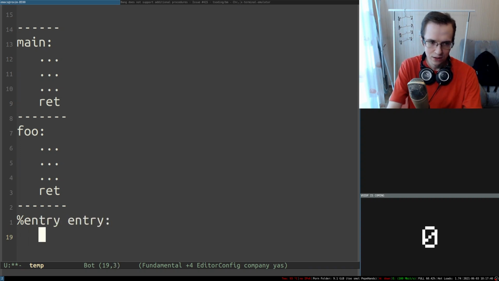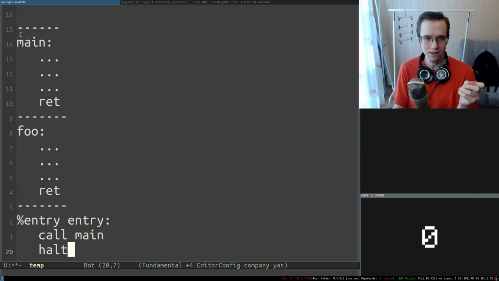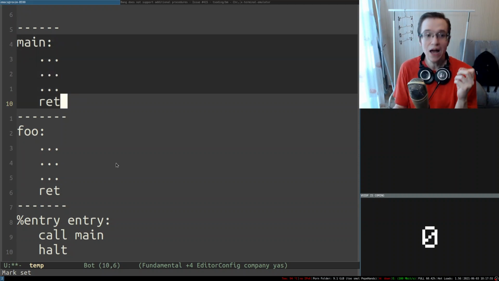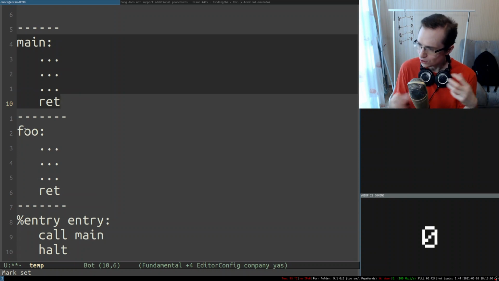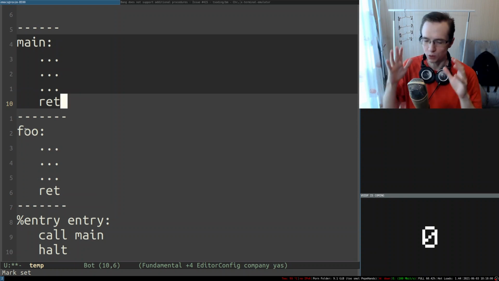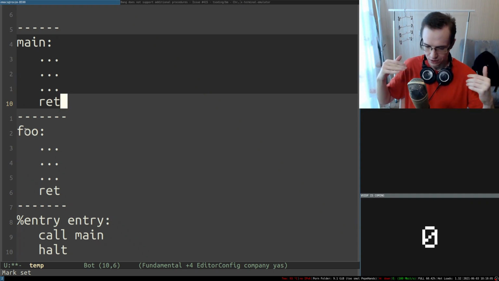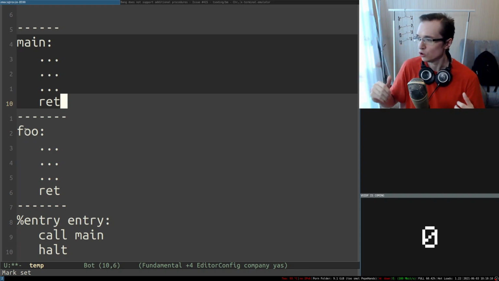And the entry point will look like this. It's going to be entry, and what you're doing here is you just call main, and after main returns from its execution, you just halt. That's it. So that way, you can compile main as a regular procedure. You can have a single process in the compiler that just compiles procedures, and the procedures look the same. They all have the return address on the stack, and they all end with return using that return address.